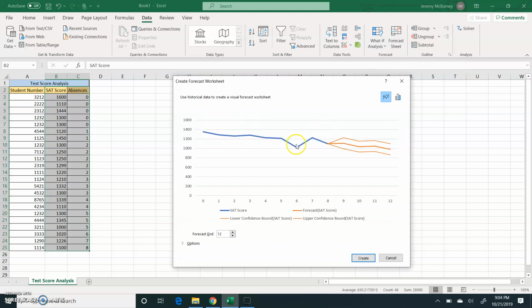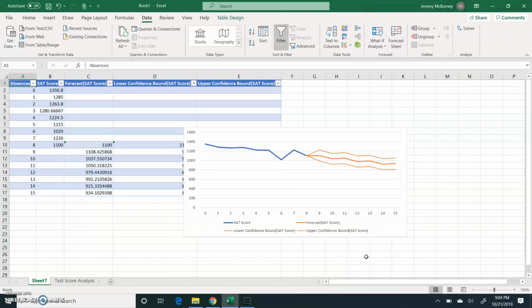Well, you see this forecast sheet predicts all the way to 12. Well, I'd like to go to 15. So we're going to bump it up 3 times over here in the forecast end. So 1, 2, 3, and that bumps it all the way up to 15. So we predicted all the way up to 15 absences. Well, then next you're going to hit create. And this pops the forecast sheet right up in the middle.